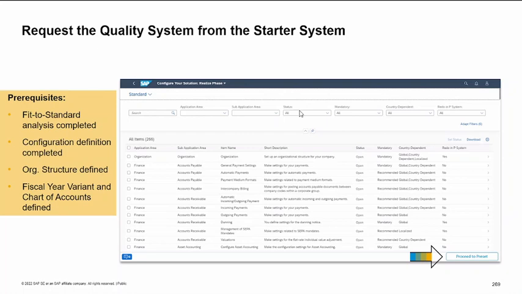So you will request your starter system, and then your quality system. How do you do this? You log into the starter system. You request the quality system from the starter system. Okay, so you go into your starter system. You choose the Manage Your Solution app, the app we have seen before.